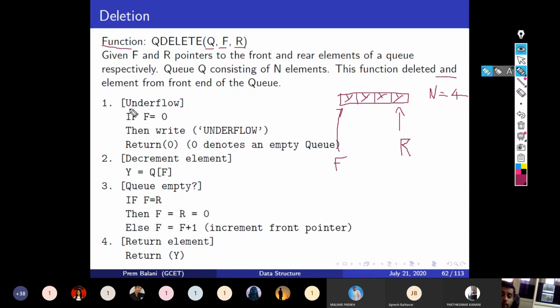First of all, before deleting an element from the queue, you have to check whether the queue is empty or not. If there are no elements in the queue, then there is no need to delete anything. You cannot delete anything, and you have to tell the user that it is an underflow condition, so no elements are there, and you have to return from the algorithm. But how to check whether the queue is underflow or not? The queue is underflow only when F equal to 0, right? So if F equal to 0, that means the queue is underflow. Okay.